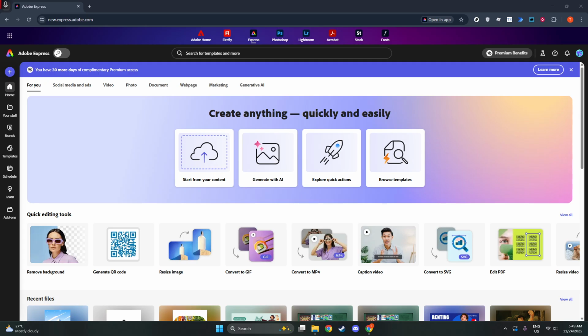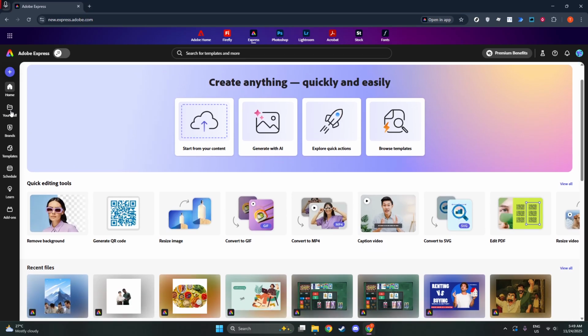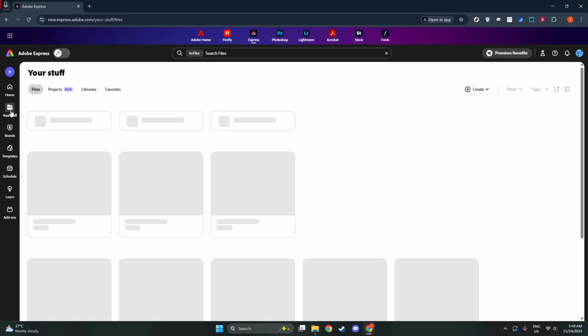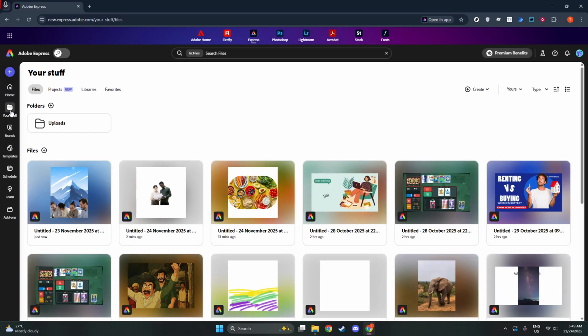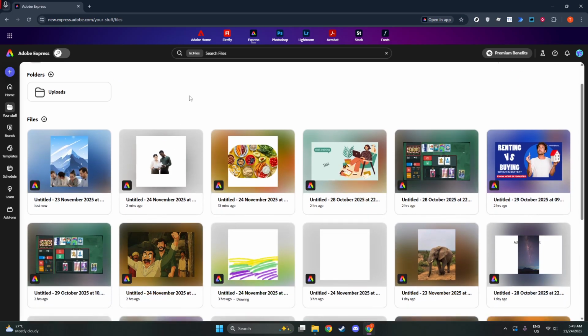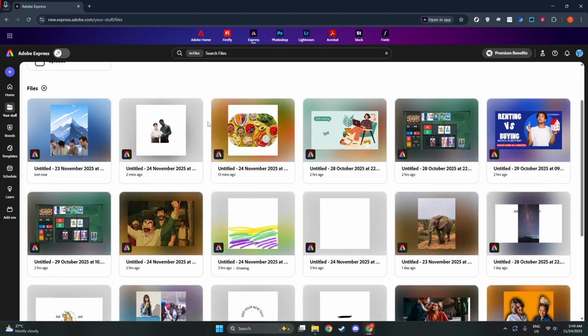First, head to Your Stuff in Adobe Express. This is the main space where your projects, files, and libraries live. You'll usually find it in the left-hand sidebar on desktop, and it may appear as a tab or folder icon on mobile. If your project is saved in a specific folder, navigate into that folder first. You can also use the search bar or filters if your workspace is crowded. Both are helpful for quickly locating what you need without scrolling.